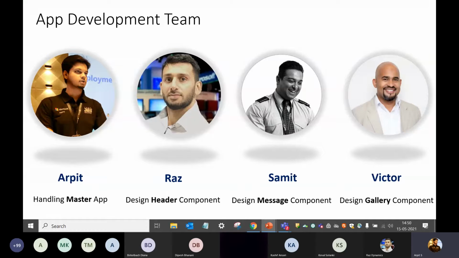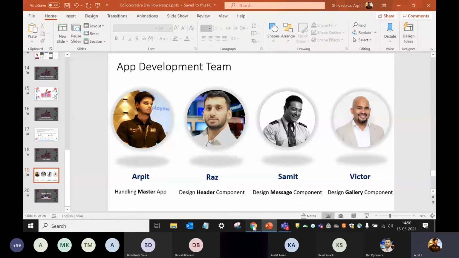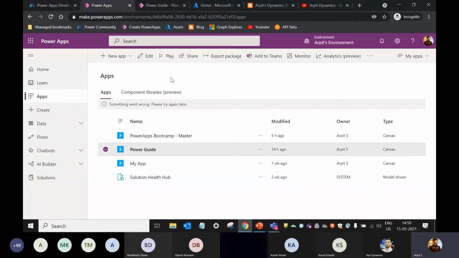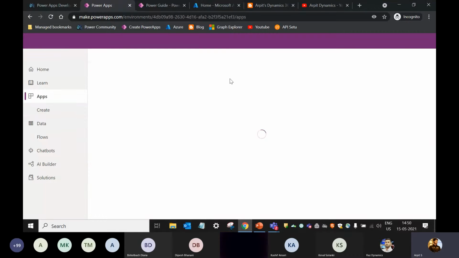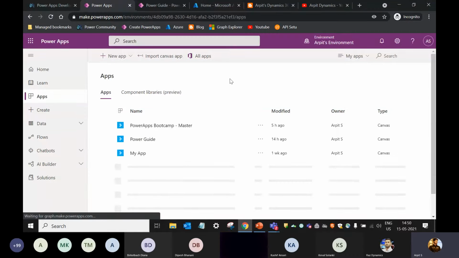Let's merge this component, import my component in the master app. All right, let me go back to my PowerApps screen. This is my PowerApps screen, and here, first I will tell you how to design the component. Then I will let you know how you can plan your work.